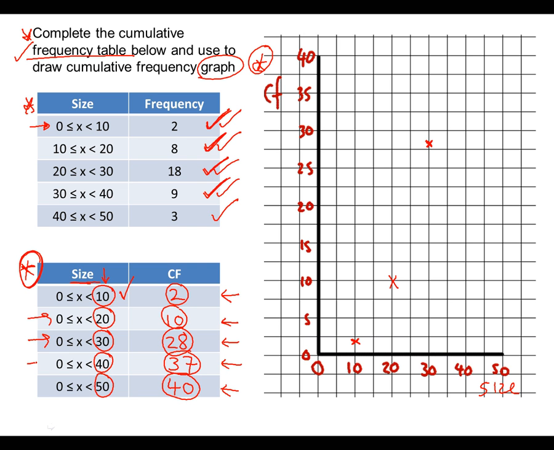Two more boxes to go. The next one is 40. 40 is the size, and 37 is the cumulative frequency. So we go across to 40, and up until we get to 37, which is about there, and we put a cross there. And now for the last one. The size is 50 and the cumulative frequency is 40. So we go across to 50, up to 40, and we put a cross there. Now I've put crosses in all the cumulative frequency positions. Just one more cross to go.